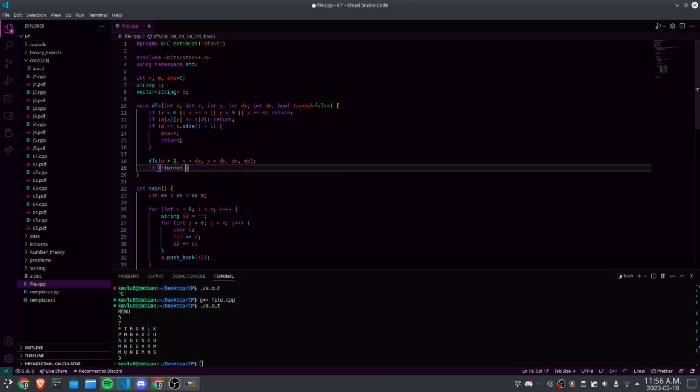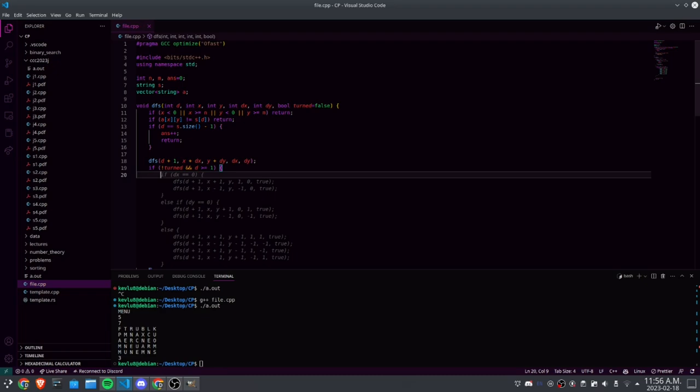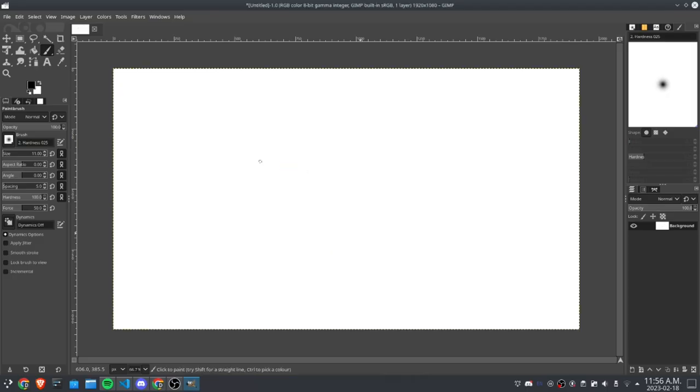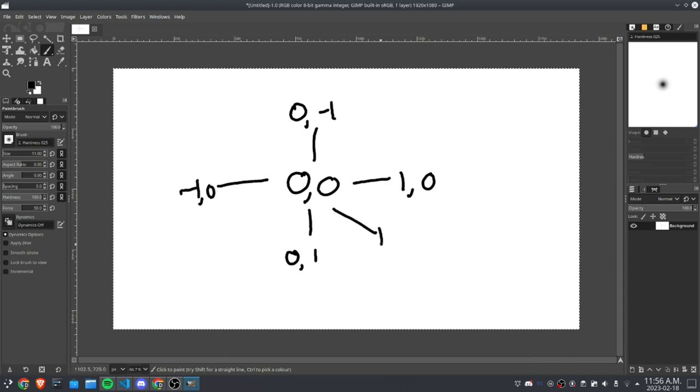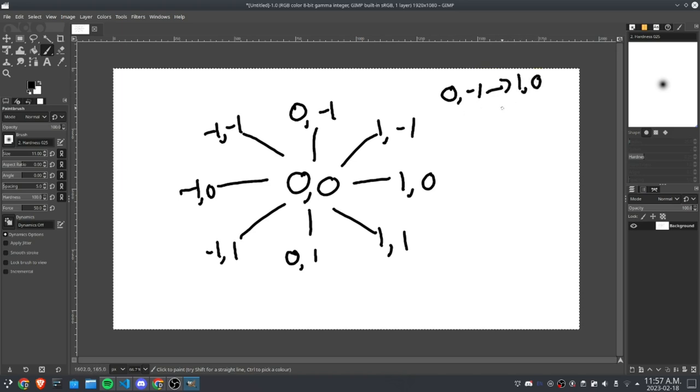Now, if we haven't turned yet, and our depth is greater than or equal to 1, then we can consider all of our turning routes, sort of. So, how do we consider those? I've already drawn out a direction wheel, but I'm going to redraw it again. So here we have our direction wheel again, right? And we can go through each of these directions and try to figure out something that's recurring about these. So 0, negative 1. We can turn to either 1, 0, or negative 1, 0.